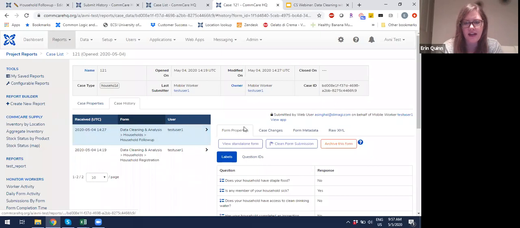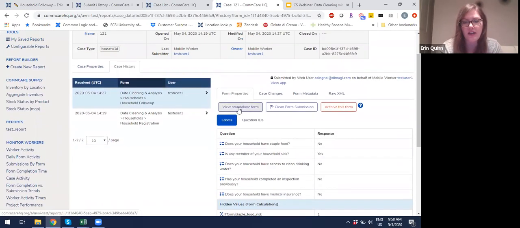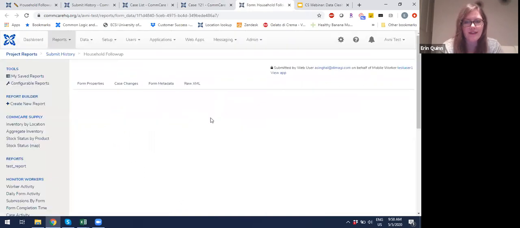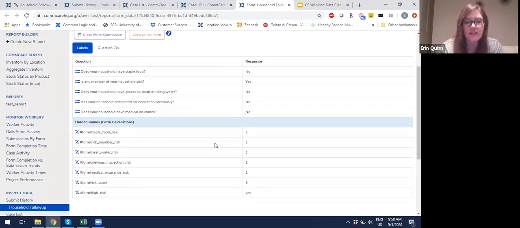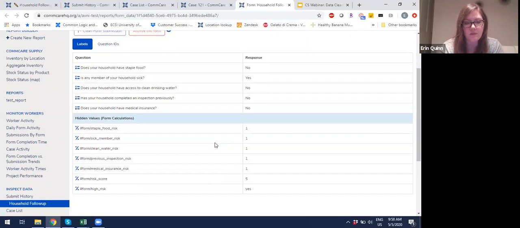So I'm going to click on that, and from here you can clean the form submission. I find viewing this a little bit tough, so I always like to go here and click on view standalone form. This is just, I think, a little bit easier, at least for my eyes, to look at. So you can see here, this is everything that the user was asked and everything that they responded.